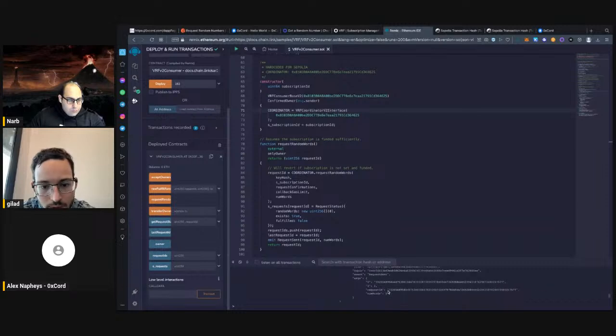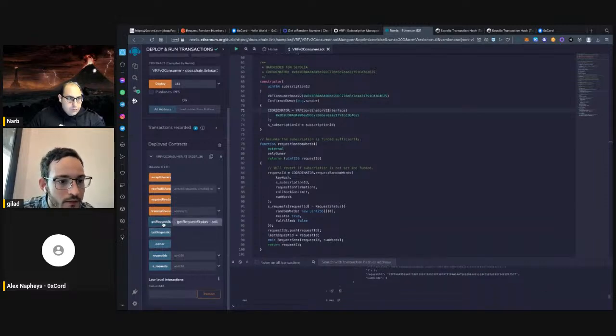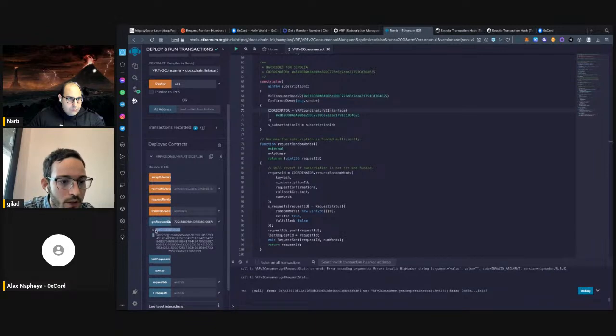So here's the request ID. So we might need to plug that in. And it'll show us that here's the random words coming from Chainlink. And so that's occurring on chain, and it was fulfilled. And so, again, this is a two-step process on chain to consume Chainlink VRF V2.